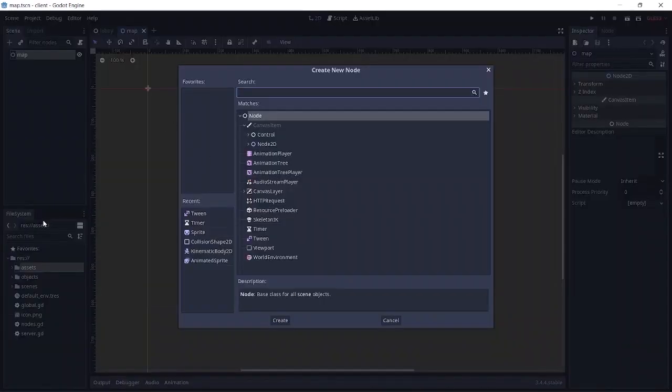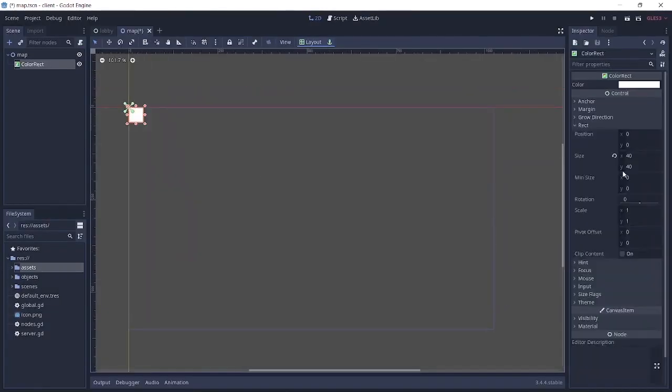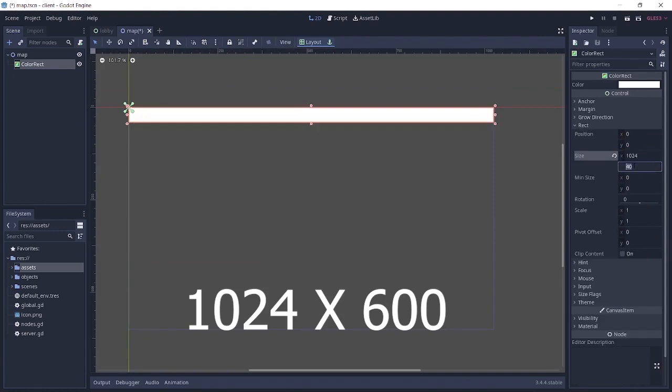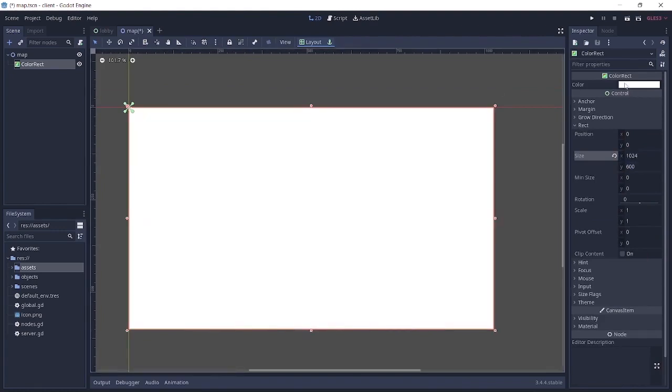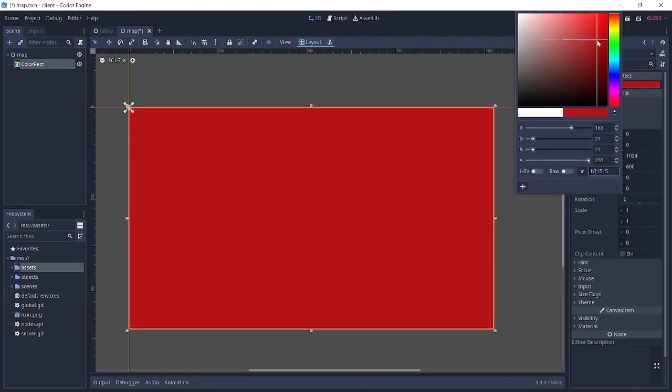Next thing is we're going to create a ColorRect, and we're going to change the rect size to the size of our screen, which is 1024 by 600. Then we'll change the color to any color of my choice. I'm just going to pick something random here.